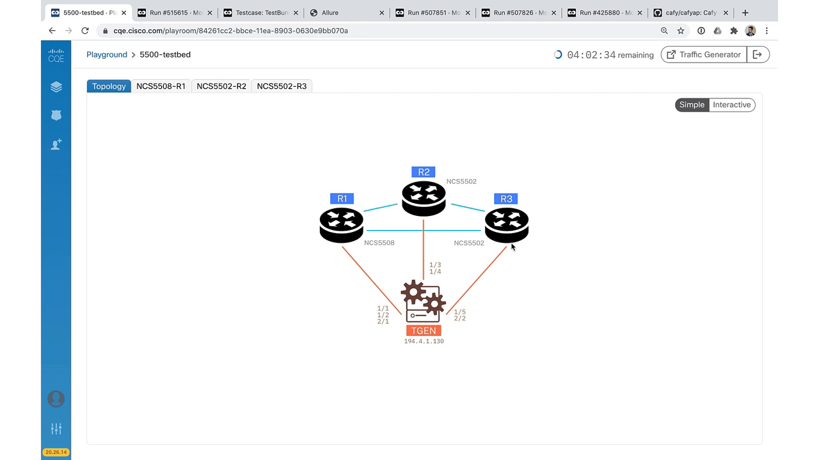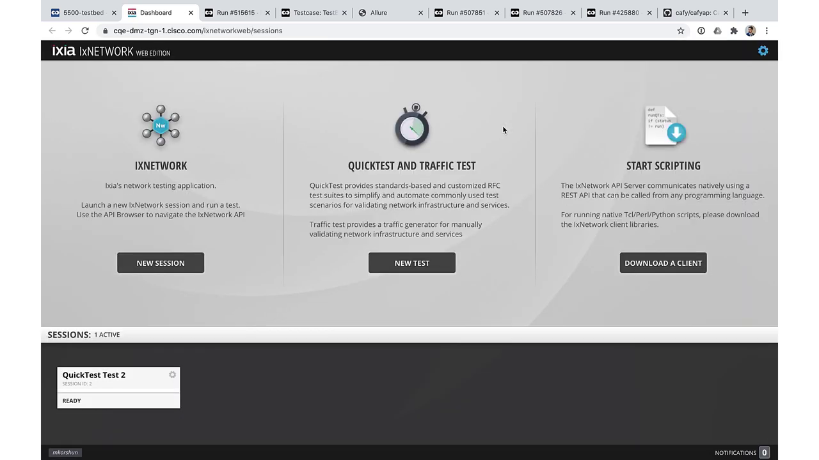So that's just a nice and sleek user interface, which sends traffic in an encrypted way from the Cisco DMZ. You want to start to use the traffic generator? We have the Ixia web interface pre-built for you. Let's go into it. Okay, so this is Ixia Network Web Edition, and basically you use the same CCO credentials to access it, and you can start to generate traffic over here right now.